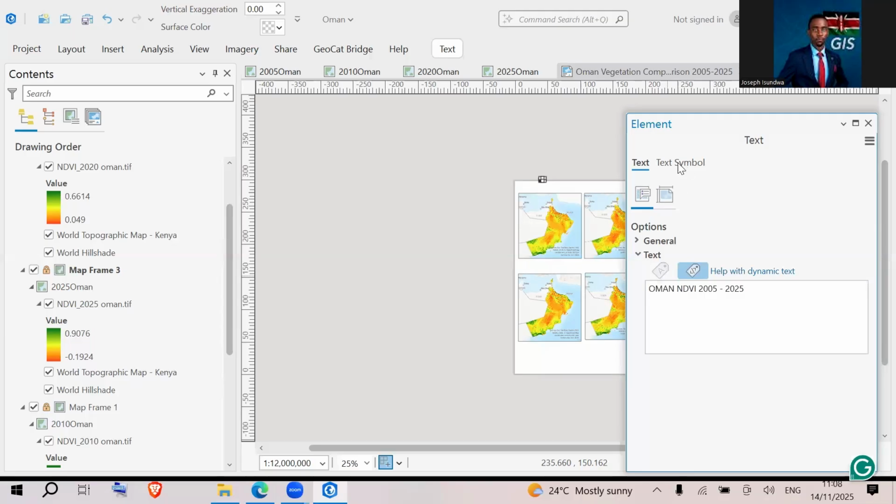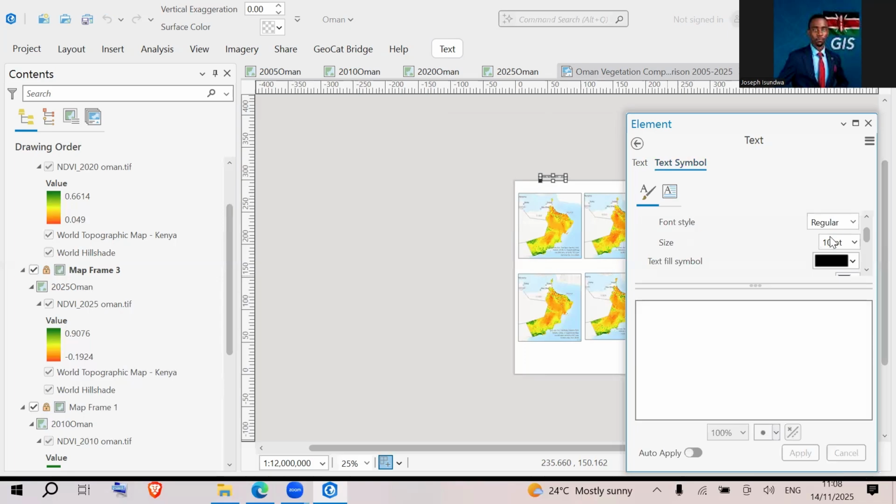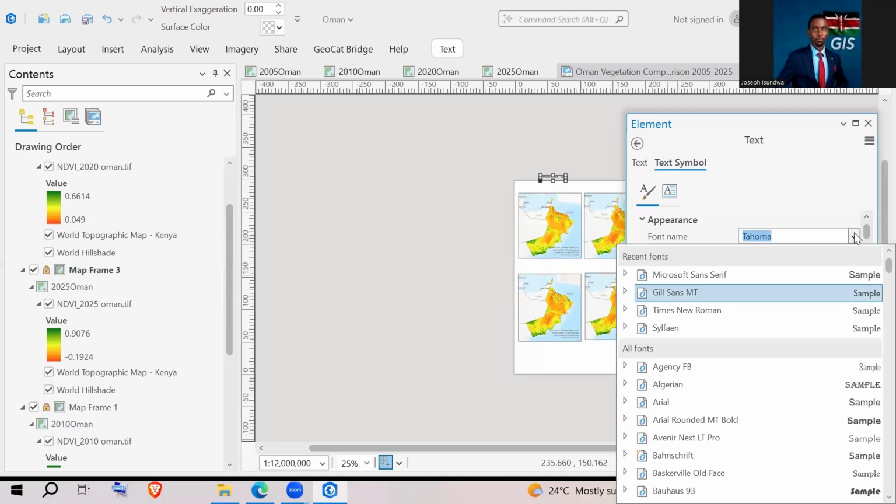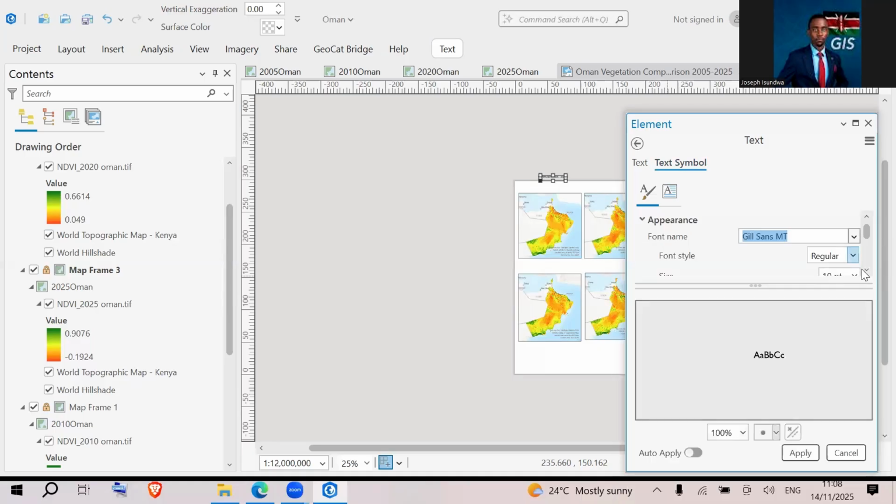You can edit the text symbol. Because this is a title, we want it bigger. We want a specific font and then maybe a different color. So as you can see, our font is Tahoma. Let me change into something like Jeans MT. And then we can either have it regular or bold, but I just want it regular. But the size is what I'm going to change to fit. Let me see if 18 will be fine.